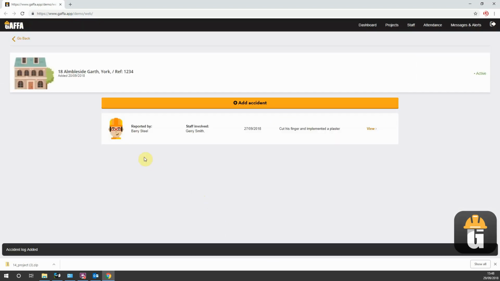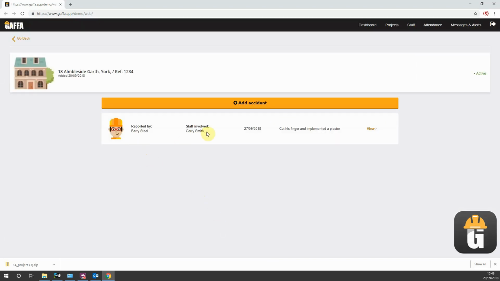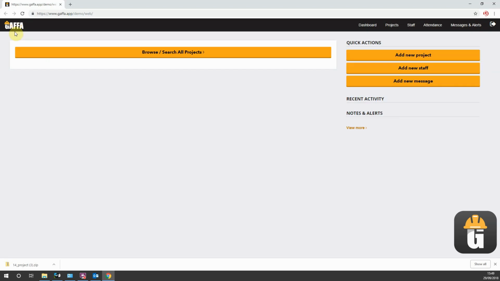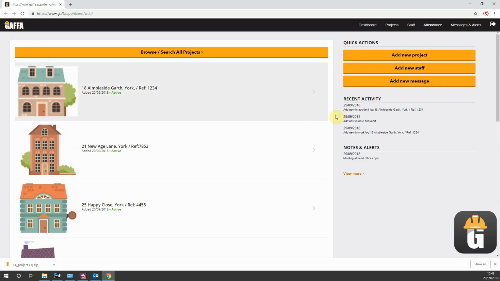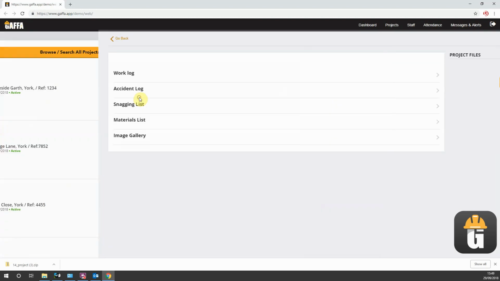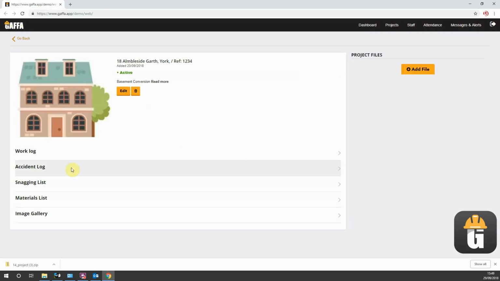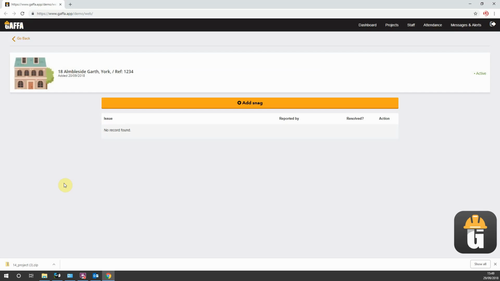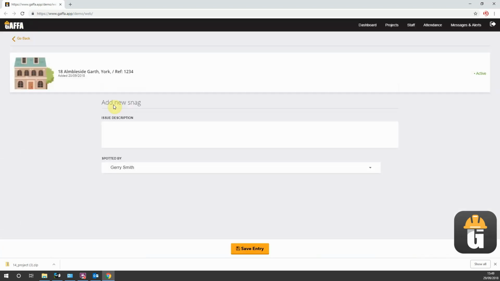So now we've added that accident into the project. Okay, if we look at the recent activity, it should say add new accident in 18 Ambleside Garth. Brilliant, fantastic. So now we've been able to record an accident on site. We've also got a snagging list feature. Okay, so if we're on site, we've noticed things that need to be done or need to be completed, we can add a snag.